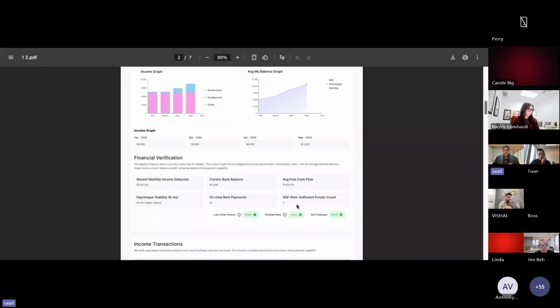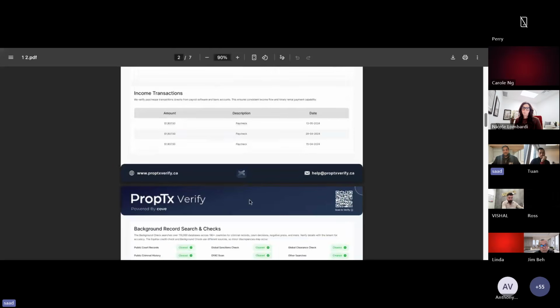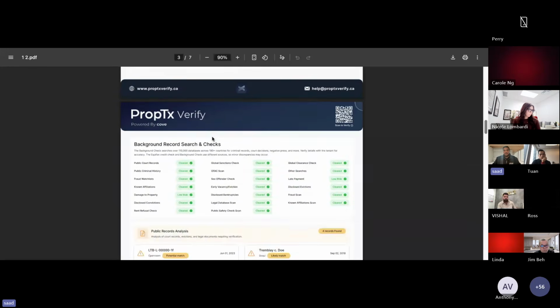And then you have some other metrics like NSF count, average cash flow, bank balance, paycheck stability, on-time rent payments. This is something realtors also need to take a look at because we go into their verified bank transaction history to see how many times post-dated checks were bounced or e-transfers were sent out after 5 to 7 days. That would be considered a late rent payment. And income transactions will be their paychecks coming in and their rent going out.